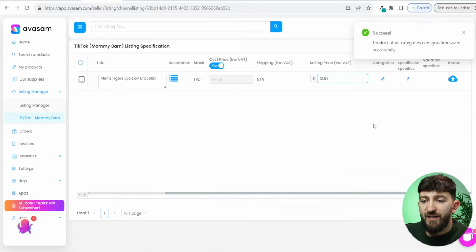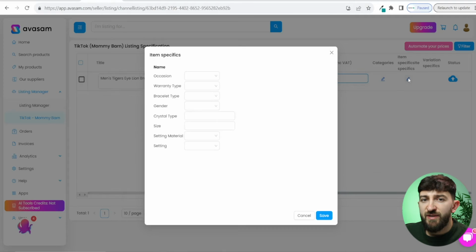Once you have chosen your category, you can choose your item specifics. So I'm going to click on item specifics. So don't worry if they don't look exactly like this, because this is directly related to the bracelet product. So I'm just going to go and choose my item specifics for this product. Now don't stress out too much about choosing the item specifics. Sometimes the item specifics on TikTok Shop can be a little strange, so just try and fill them out as best you can, and once you have done that, click on Save.